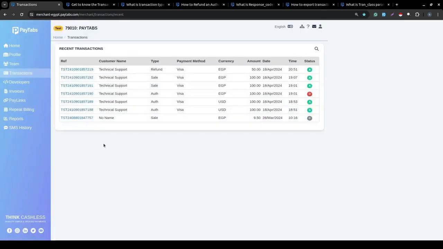Now that we have learned how we can refund through our merchant dashboard, we can learn the next thing, which is voiding and capturing a transaction. How we can capture an authorized transaction, and how we can void an authorized transaction. So let's start by capturing an authorized transaction inside the PayTabs merchant dashboard.